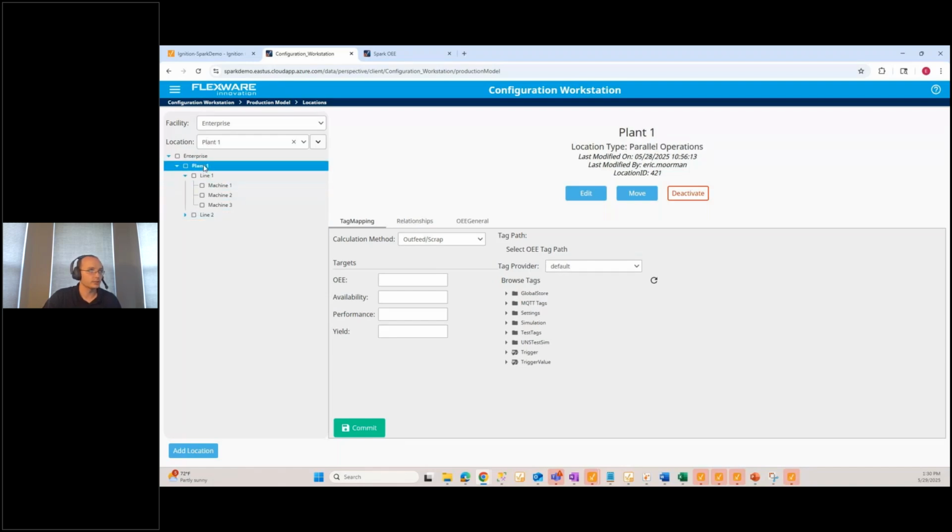Another scenario is a plant like this, where plant 1 is a parallel operations. Parallel operations says, hey, my children execute in parallel to one another. So when we're looking at the outfeed of a plant, that is going to be the sum of the outfeeds of its 2 children, because they're both producing independently of one another. So using these location types, you can build out your production model to lay out how the data propagates up, and have a lot of control over that to make sure we're propagating things correctly.